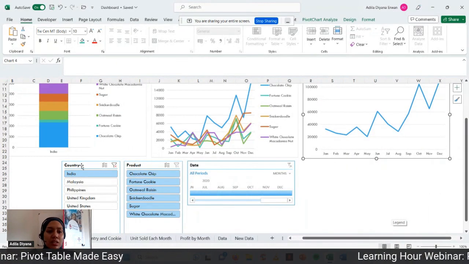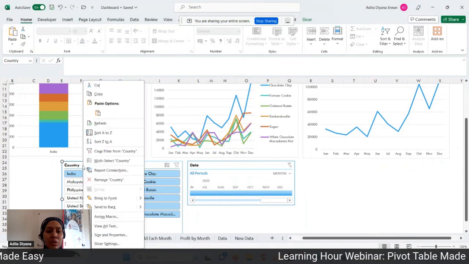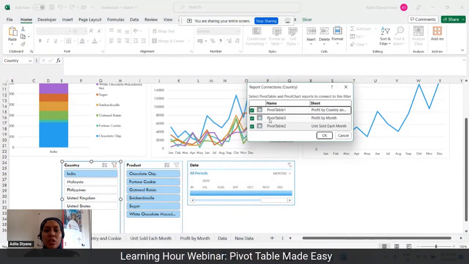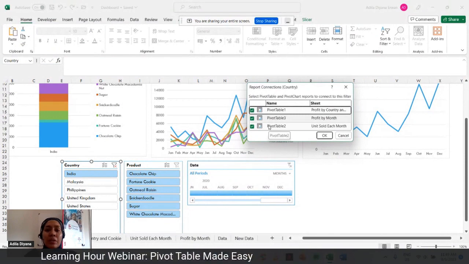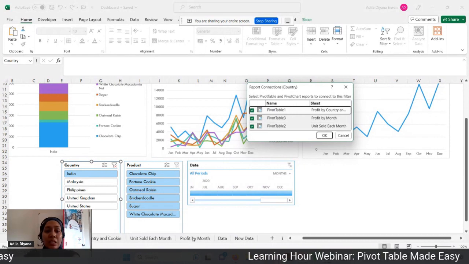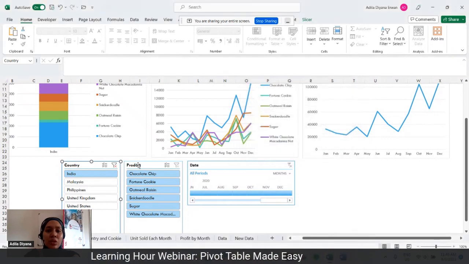So the secret here is you need to right click on your slicer, go to report connection, and then you need to tick all of the pivot tables that you want to connect together. Remember, we have 3 separate pivot tables earlier in 3 different worksheets. So make sure you tick all of them, and you click OK.